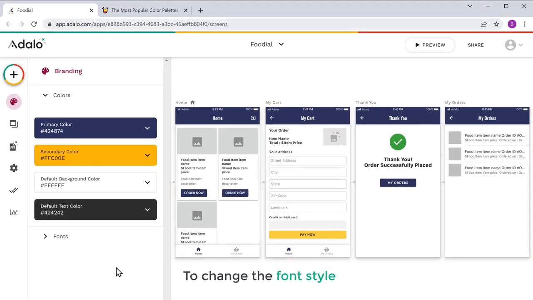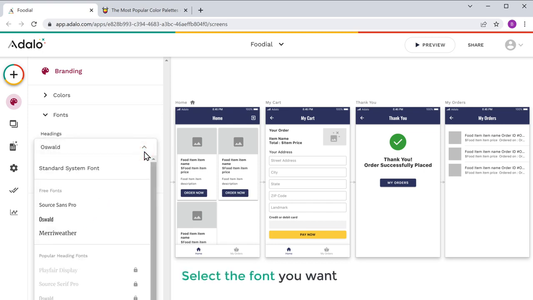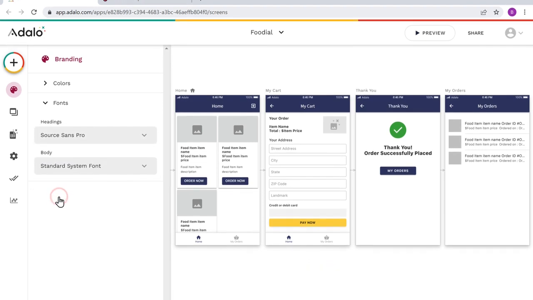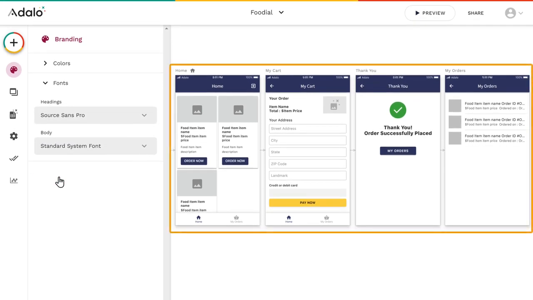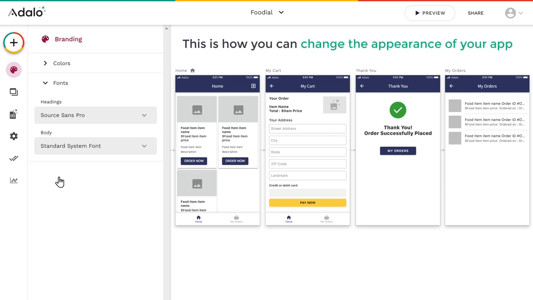Now to change the font style, click font. Then click here and select the font you want. I'm going to select this one. And as you can see, the font has been changed. This is how you can change the appearance of your app.